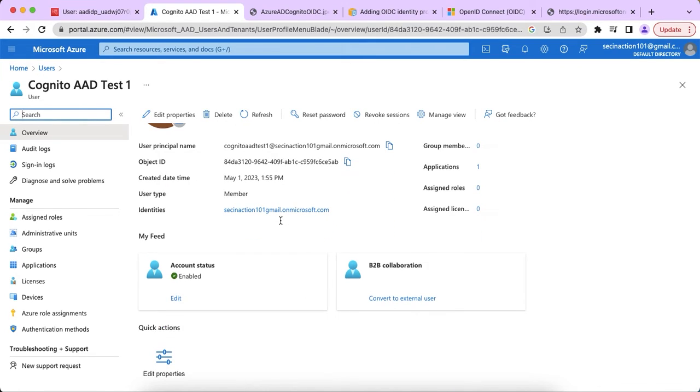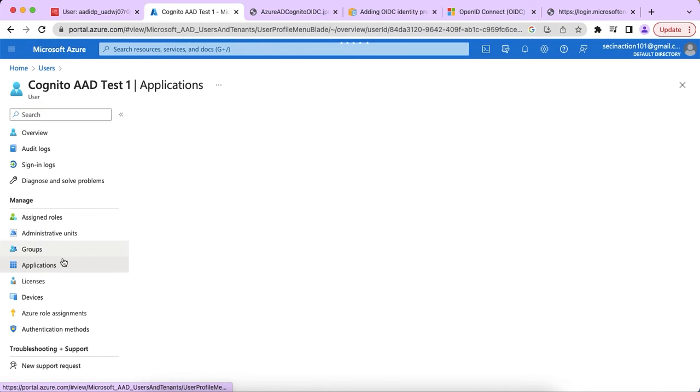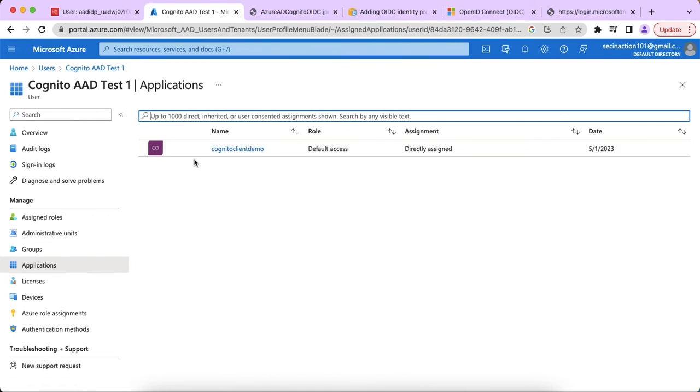So you can also go and check the applications here in the Azure AD user profile, and then you will see this Cognito client demo application that we configured in Azure AD. Since I logged into this application and since I gave permission to this application to access my profile, you can see the list of apps for which I have already provided permissions here. For example, if you are trying to log into some other application, then you provide access to your profile to that application as well. It will show up all those applications here.